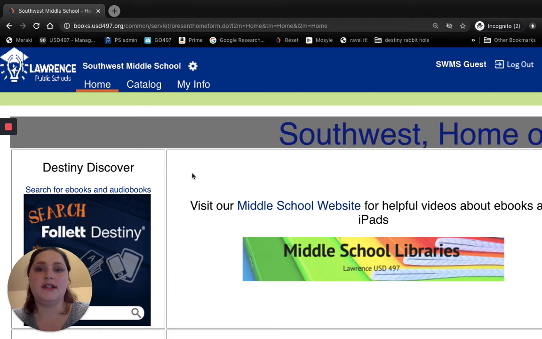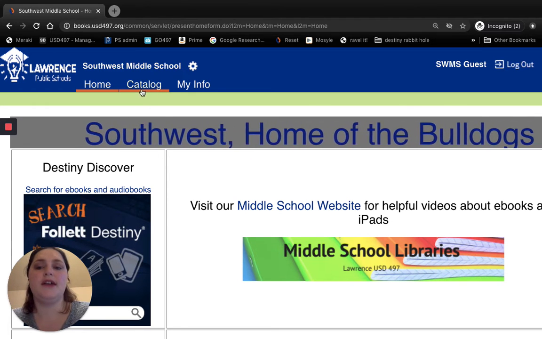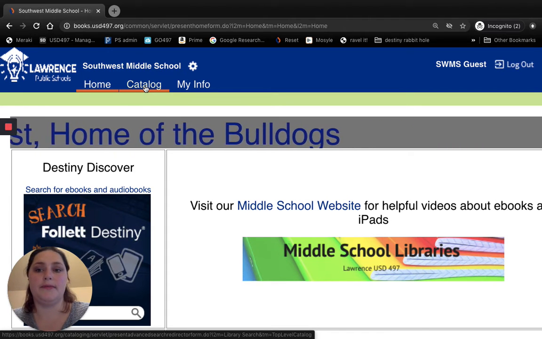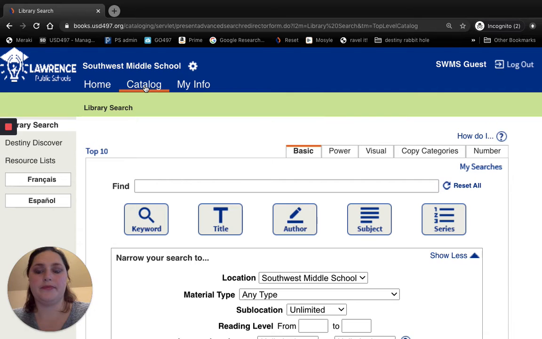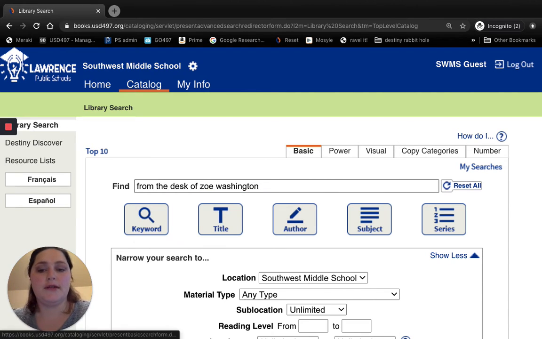Now that you're here, let's look for some books that are available. So I'm going to go on the top to the catalog. A catalog is the place where all of our books are stored. Alrighty, so let's do a search to see what we have available. I'm looking for a very specific new book. It's called From the Desk of Zoe Washington.